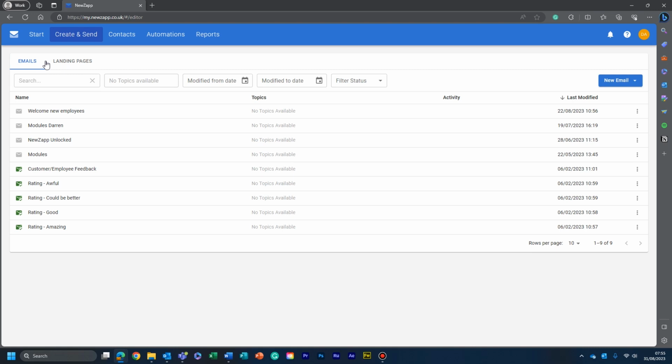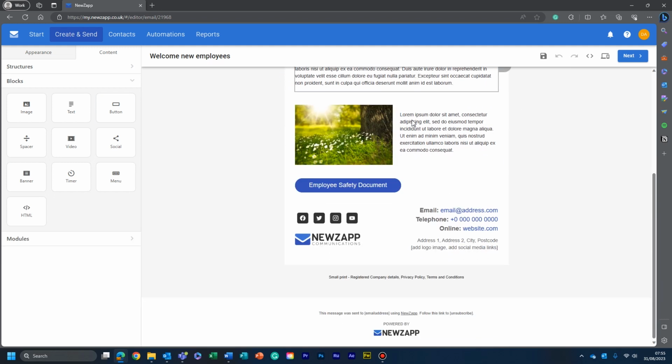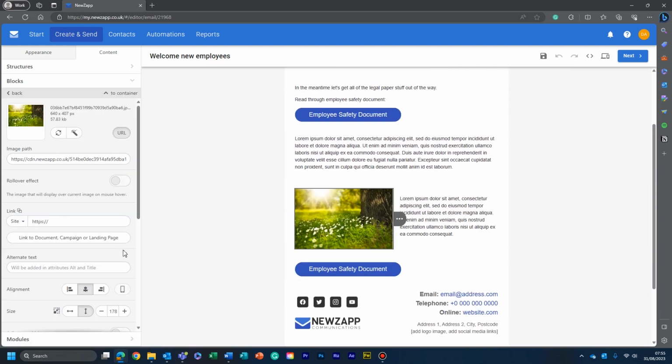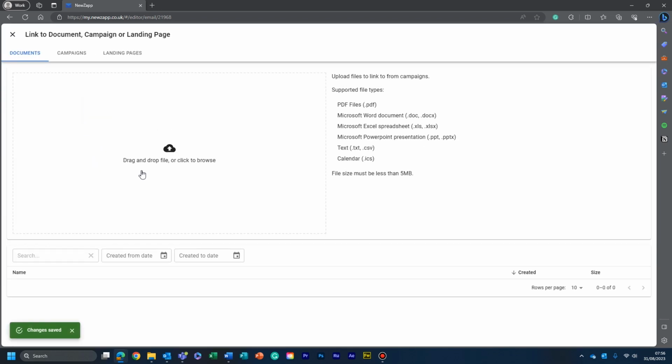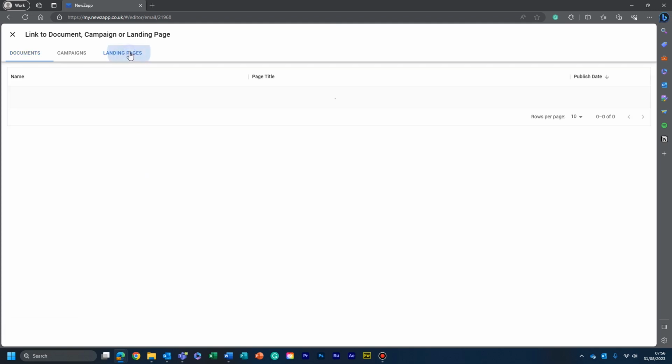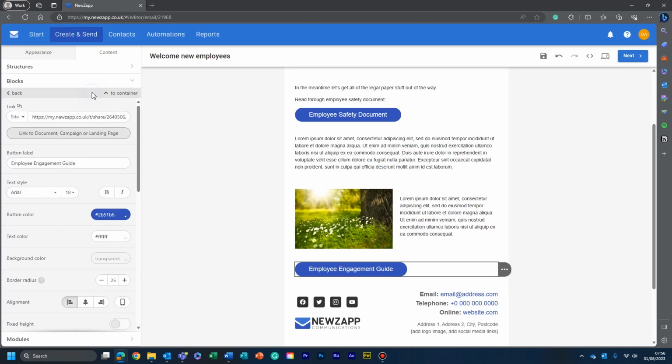We can go into one of our emails. Let's just go into this one for the sake of it. Now let's change this button to employee engagement guide. Change the link to the one we just had. Or you could click on the document, go over to landing page and select employee engagement guide, one or the other.